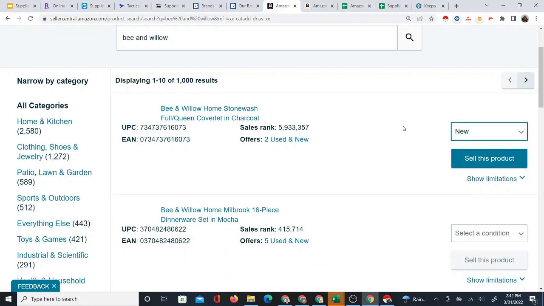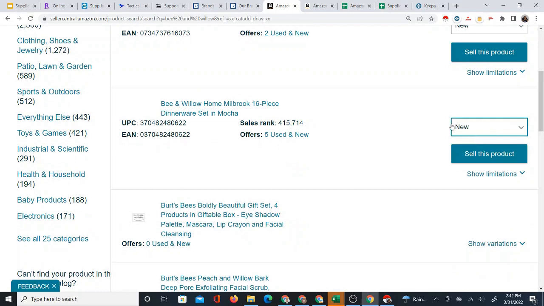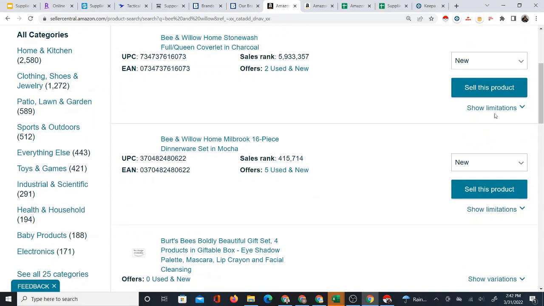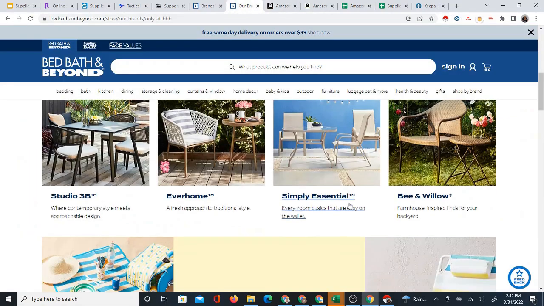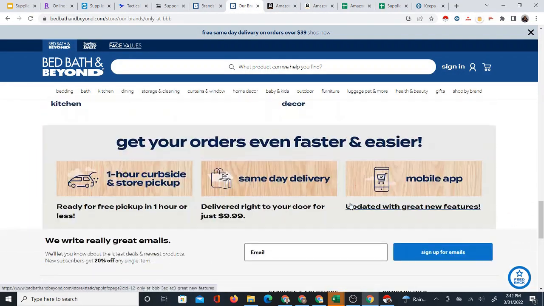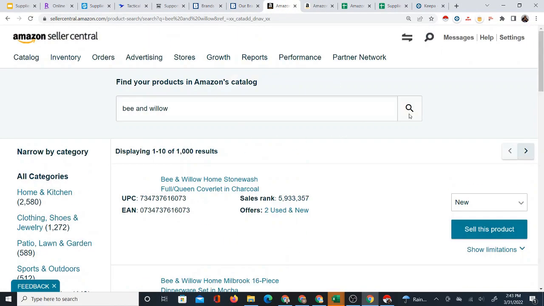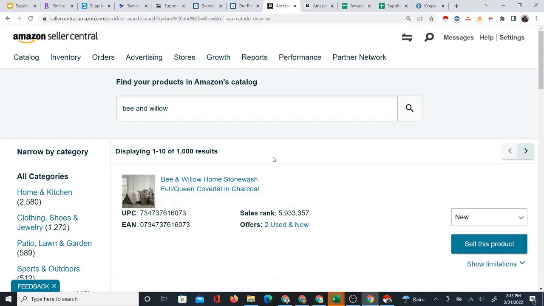I believe I know what might be happening. I believe Bed Bath & Beyond has added some new brands, and that they're not on this page, because I do believe they have some other private brands. Now let's try this Bee and Willow and just see what we get. Okay, we're going to search this Bee and Willow.